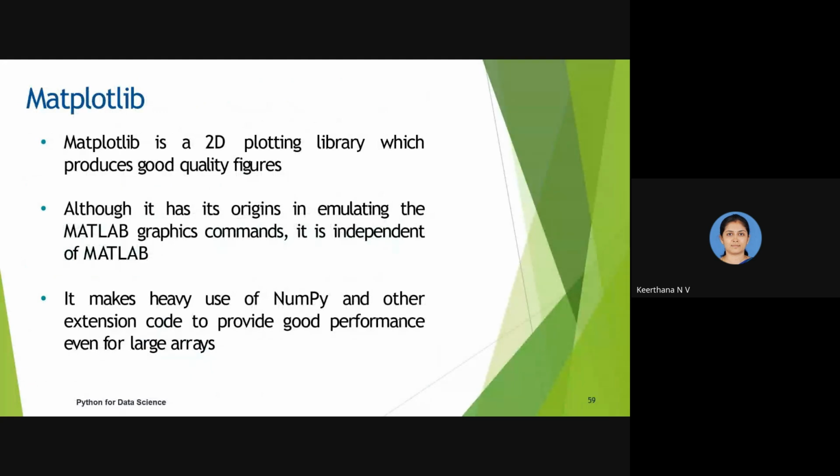Now, next thing is matplotlib. It is a 2D plotting library which produces good quality figures in a two-dimensional manner only. For example, bar charts, pie charts like that. It is heavily operated using the NumPy package, which means these graphs do numerical analysis. So for this, we must import the NumPy package, Pandas package, and Matplotlib package for data visualization.